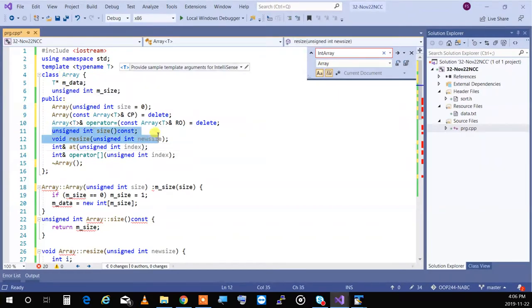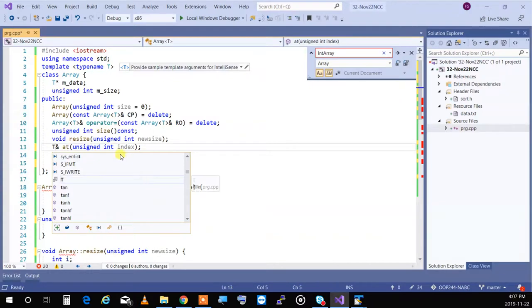Size returns the size. I don't care. It has nothing to do with the type. Resize receives a new size. It has nothing to do with the type. At returns the element, so it needs to be the type. But index, no.